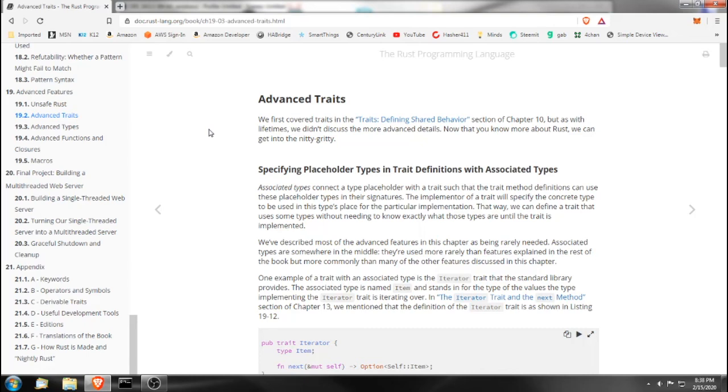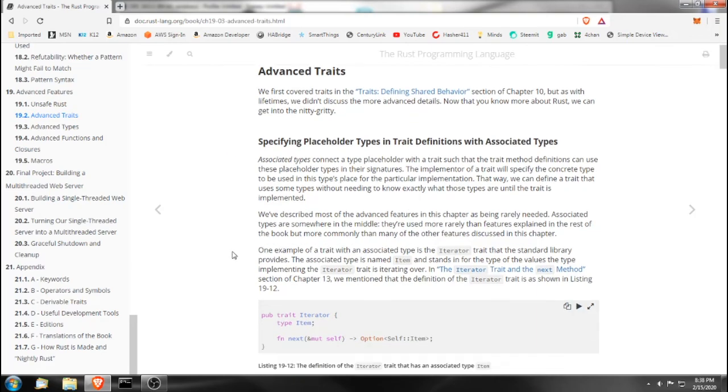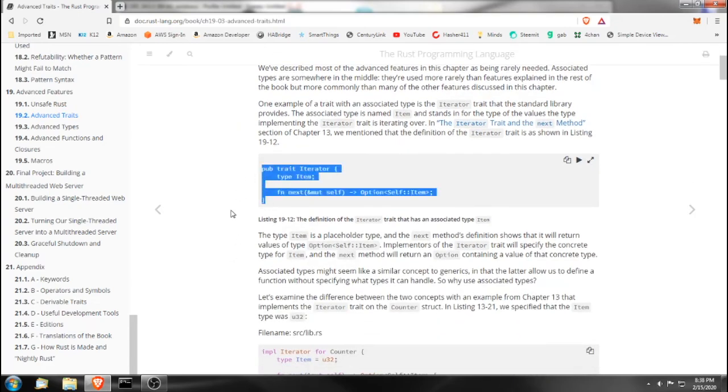One example of a trait with an associated type is the Iterator trait that the standard library provides. The associated type is named Item and stands in for the type of the values the type implementing the Iterator trait is iterating over. In the Iterator Trait and the next Method section of Chapter 13, we mentioned that the definition of the Iterator trait is as shown in Listing 19-12. Listing 19-12, the definition of the Iterator trait that has an associated type Item.